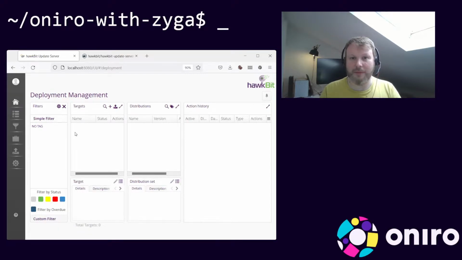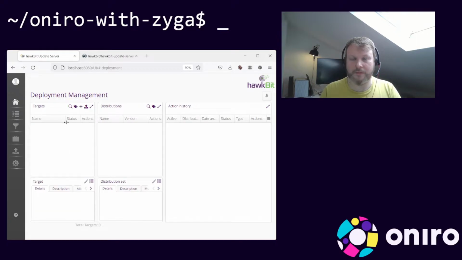There are several elements on screen. Focus on the Targets panel. You can close the Filters panel on the left to gain extra space. Recall that HawkBit models devices, packages, and sets of packages. Targets is the word used to represent devices. To define a new target, click on the plus icon at the top of the Targets panel.